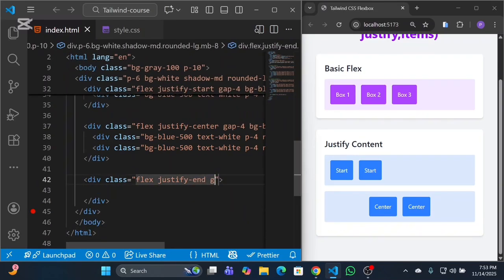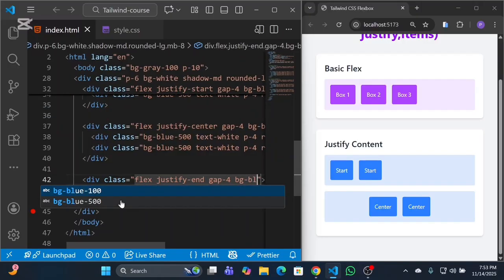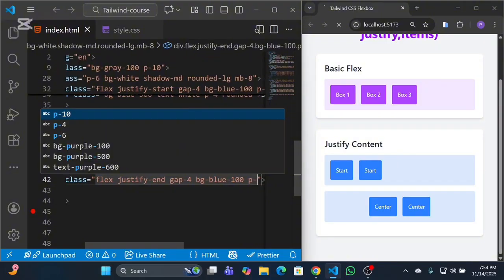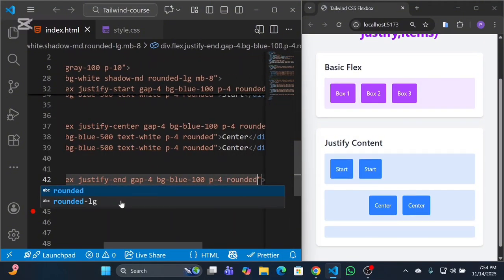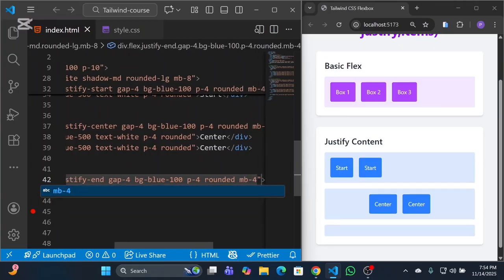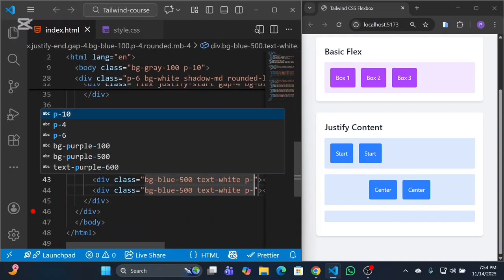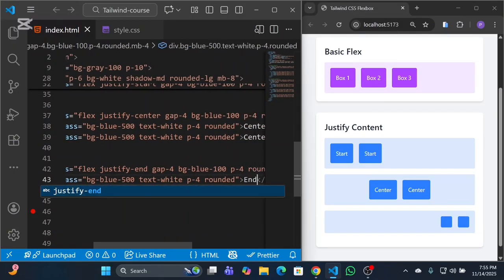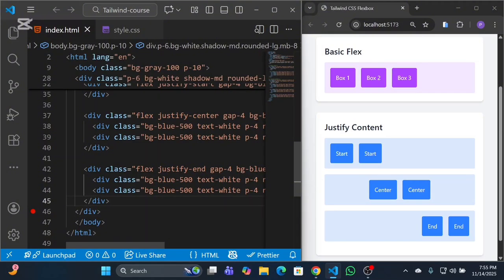So this is going to be another container that will give us the flex, justify-end. So the justify-end moves the item to the right. We'll give it some gap, give it some background color, give it some padding, some rounded corner, and we're going to give it some margin bottom. Then let's hold the children so we can see the styles. Alright, so these are the children that will give us the background color of blue, give them the text of white, give them some padding and give them some rounded corners. So you can notice that they are at the end because we align them horizontally to the end.